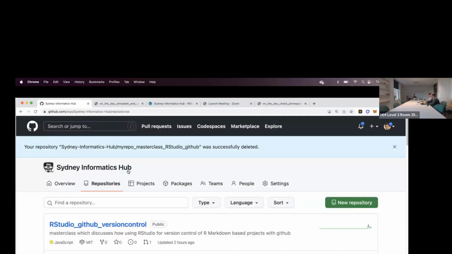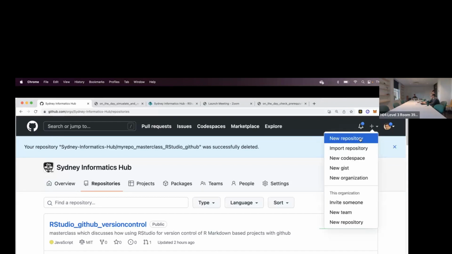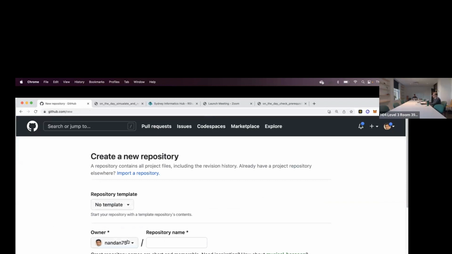So if you're all at github.com or in your login and you're already logged in, what we need to do is create a new repository. So what we can do now is click on this plus sign and say create a new repository.